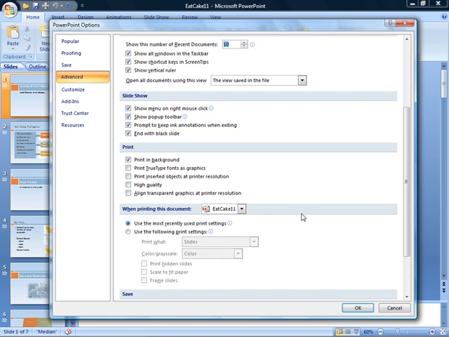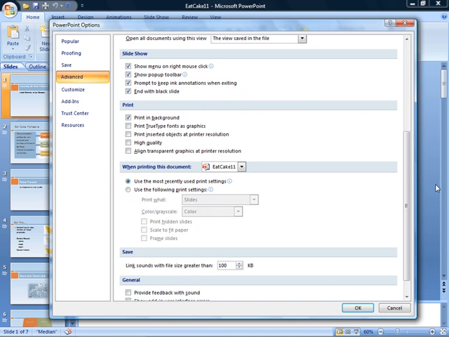Then we get into print options for this specific presentation. Now, if you don't have a presentation open, then you won't see this, but we can set some options for just this presentation. And we can use the most recently used print settings, or we can set up our own for this presentation by clicking this radio button and then choosing whatever it is that we want to set up. We already talked about print options when we were printing presentations in a previous lesson. I'm going to move it back to use the most recently used print settings.